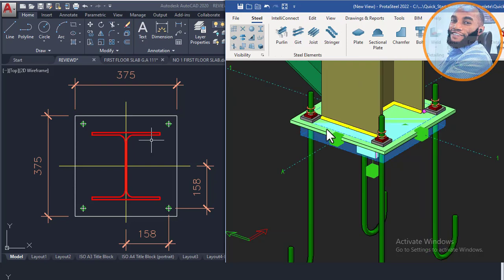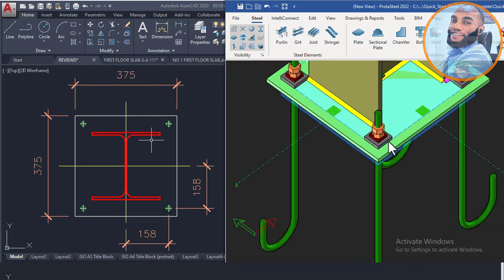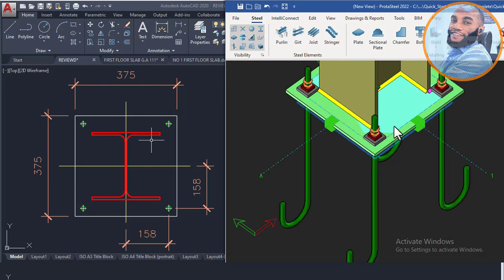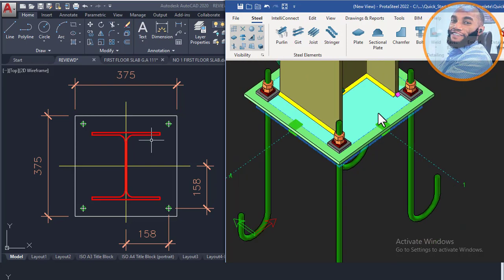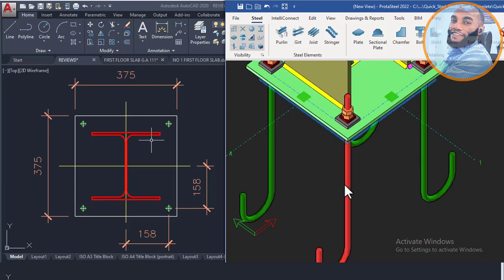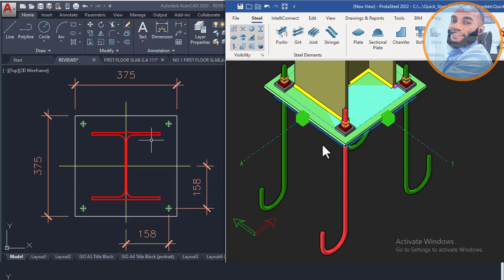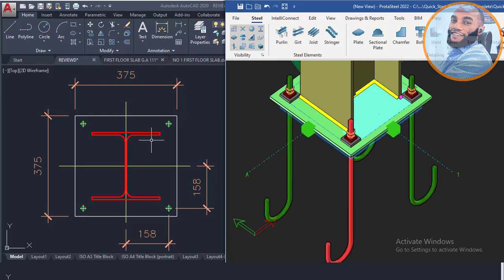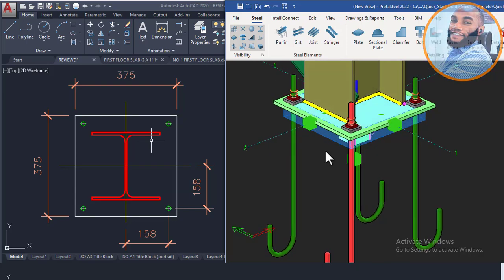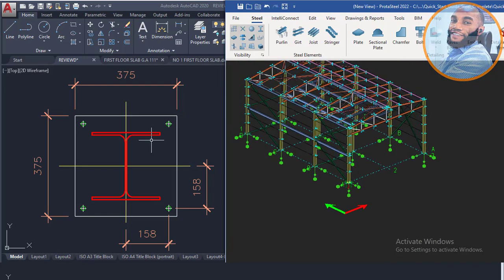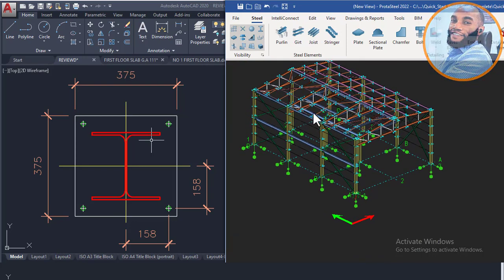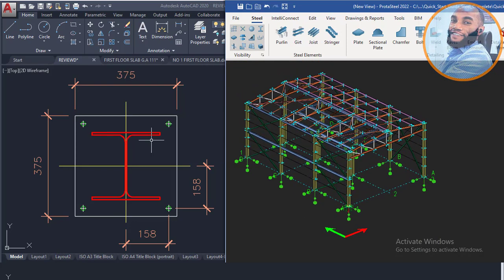Today, I'll be showing you how to calculate edge distance, how to insert base plates, and how to insert an anchor bolt on Prota Steel. But before then, I'll have to carry you back to ProtaStructure, where we have to export this steel model to Prota Steel. Okay, let's begin.